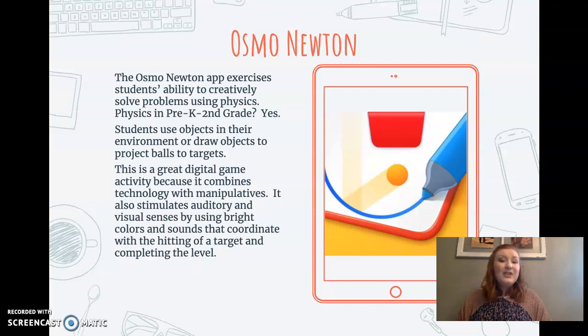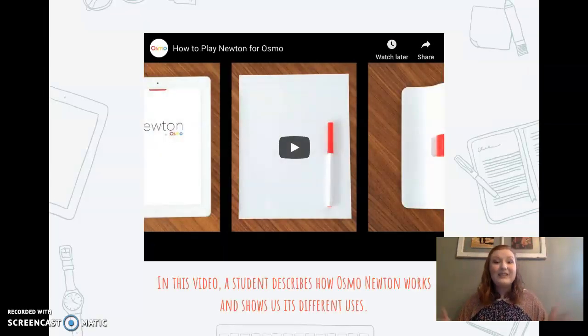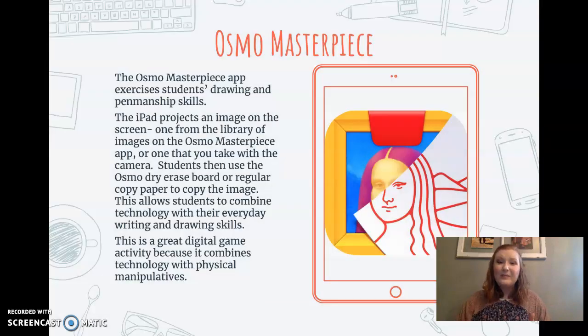And so it's just working on the problem solving skills of how can I make this ball hit this target in order to pass this level. So it just gets their creative juices rolling. So good, so fun. And this video, again, student describing how it works, how fun it is, how cool it is. Awesome. I encourage you to watch it.